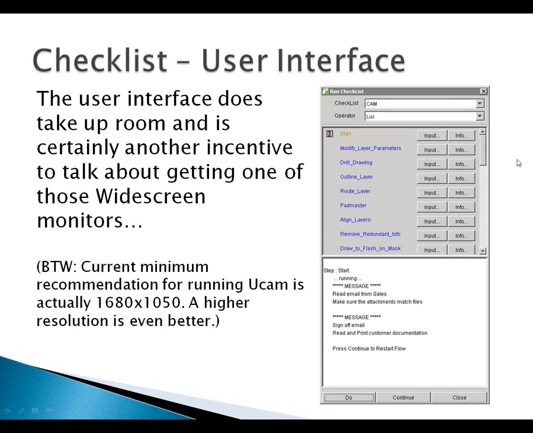You see an example of the user interface here on the right-hand side. The user interface does take up room. You can minimize it until you're comfortable with it. Just like any other window, you can put it wherever you like on the screen and then save the layout. But it does take up room, and it's certainly another incentive to talk about getting one of those widescreen monitors that are now getting pretty inexpensive.